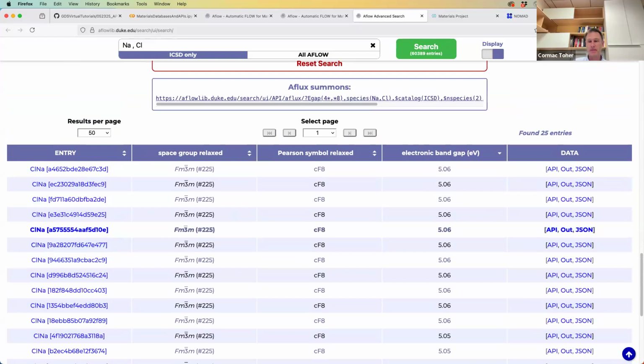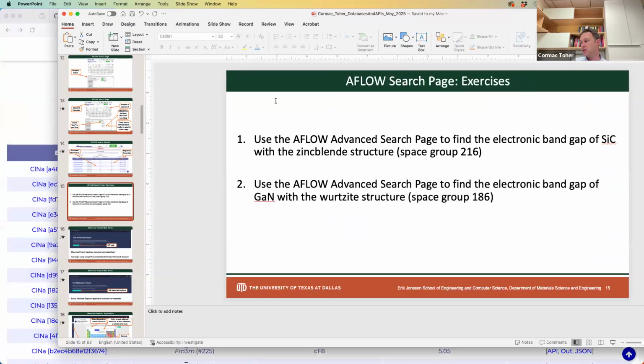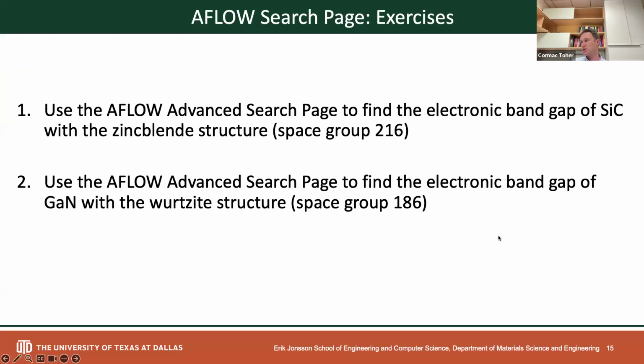So now we're going to switch back to the slides. I'm just going to show you, because we have a couple of exercises. If you want to follow along, you can go to the AFlow website and try some other searches. Here are two different example searches. The first one is to find the electronic band gap of silicon carbide with the zinc blende structure, space group 216. The second one is to use the AFlow advanced page to find the electronic band gap of gallium nitride with the Wurtzite structure, space group 186.